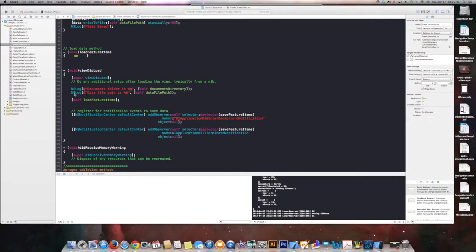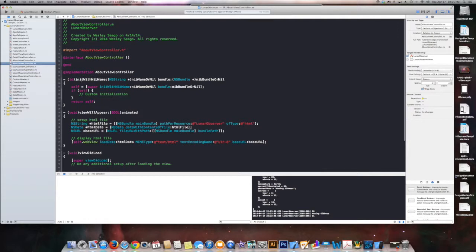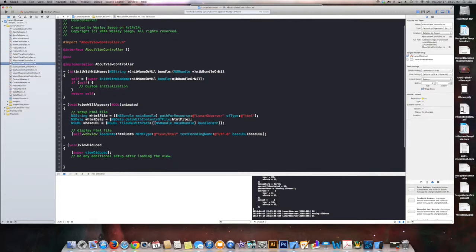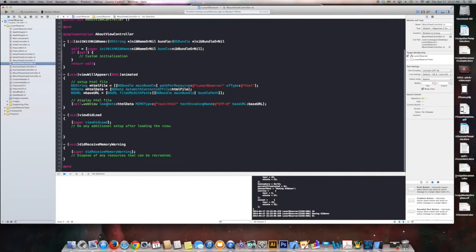Let's see, going to that about view, that was the very first thing I showed, it's the last tab. We just talked about that a little bit. I moved it over from view did load. I set up a view will appear, and of course I set up the HTML file, and then I just add it to the view.